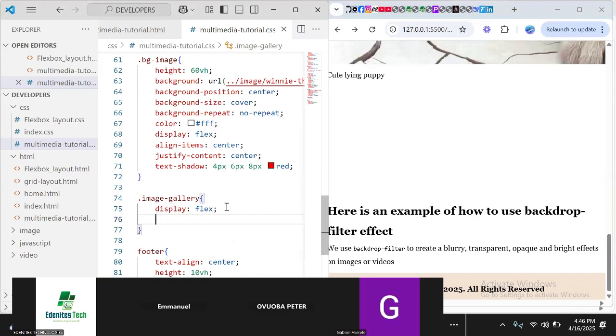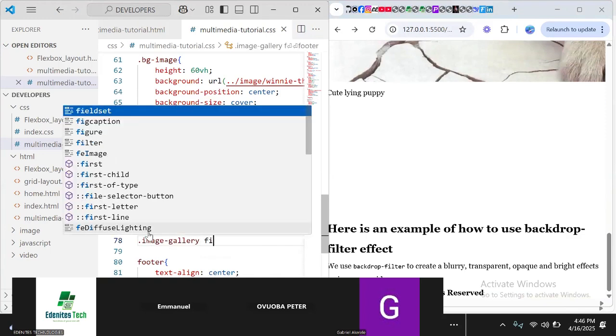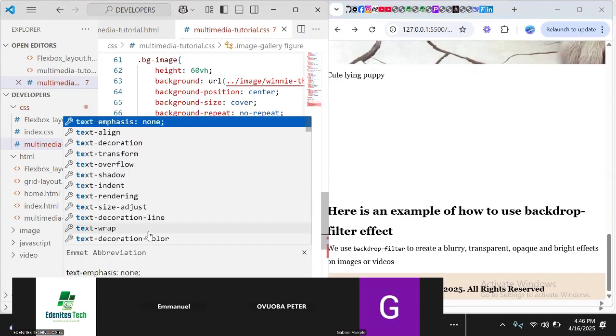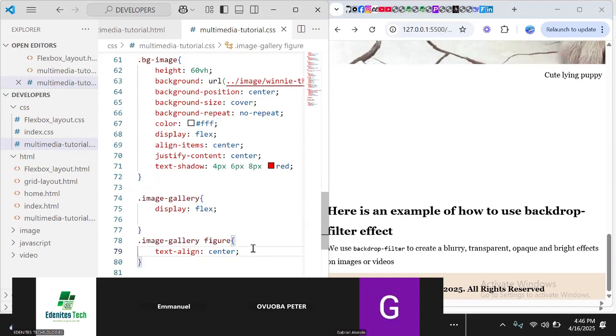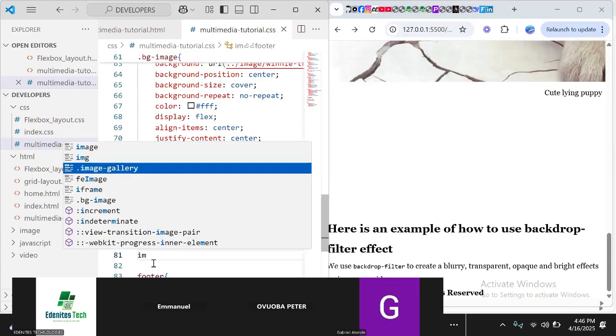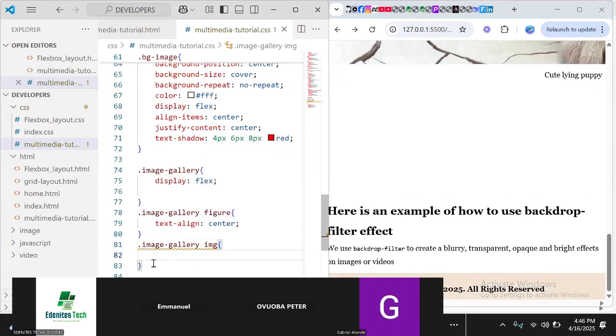Before focusing on that particular image gallery that we've displayed as flex, I would want us to get the image gallery figure, the figure tag that is inside this image gallery. In this case, I want to align the text to be on the center. The next one I would like to do is to get the image gallery IMG, the image inside this image gallery.